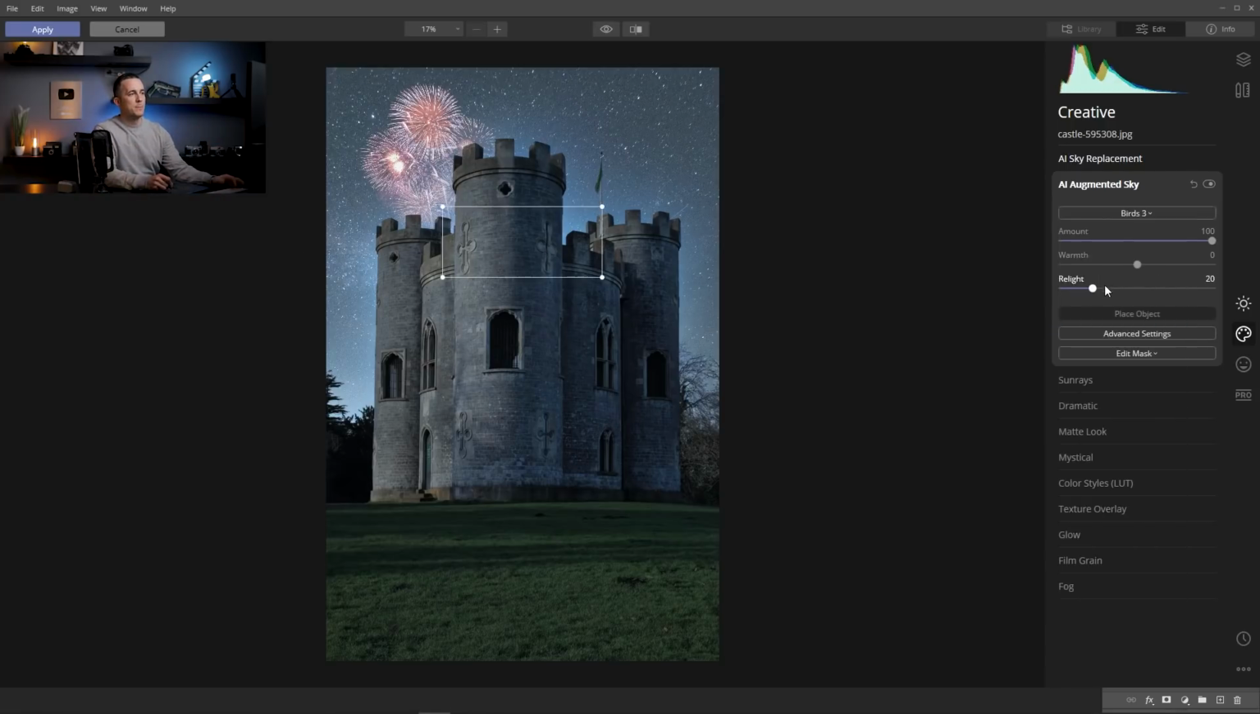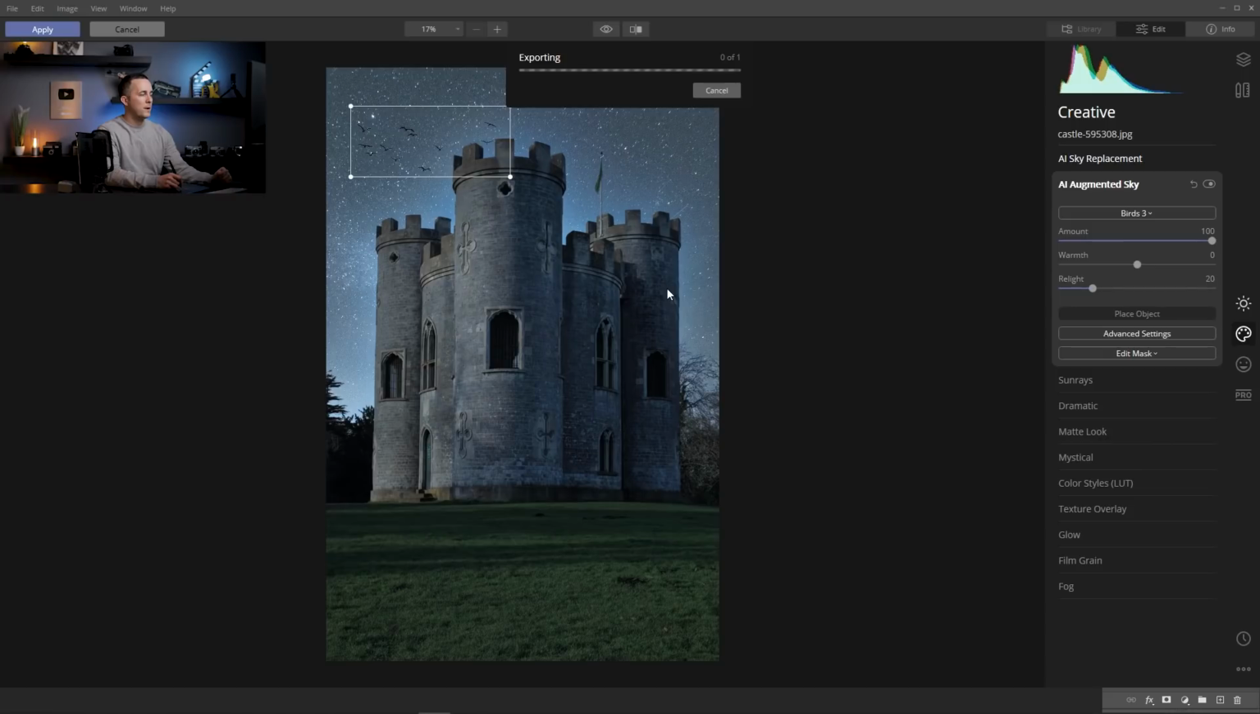And now I want to add some birds here because I like to have birds right there, for example. And this is pretty much okay. I will just press apply and we'll go back to Photoshop and continue editing this cool photo.